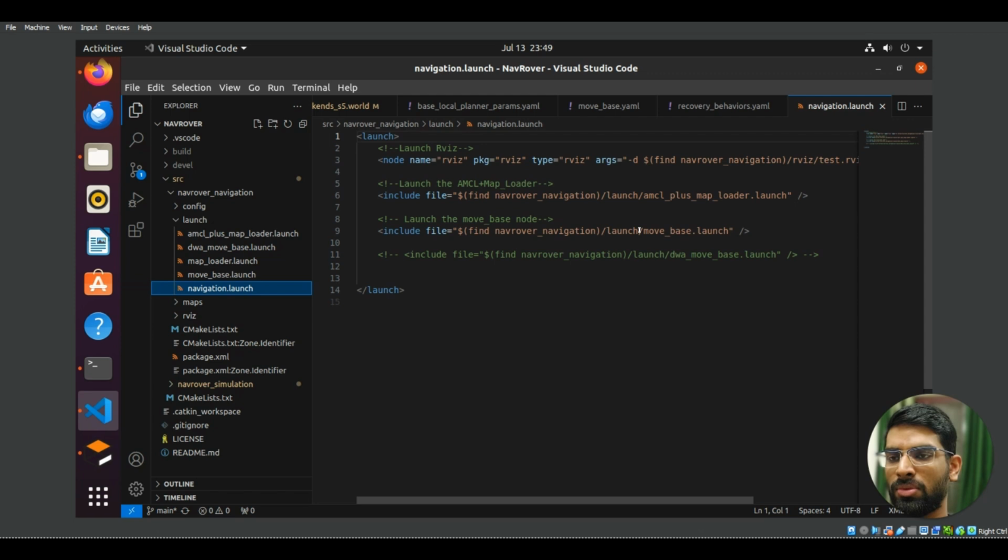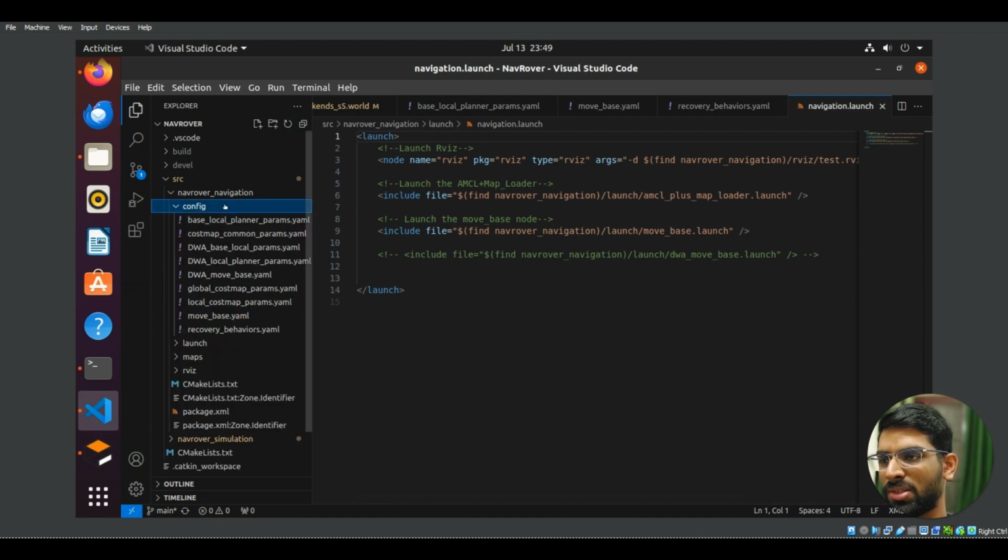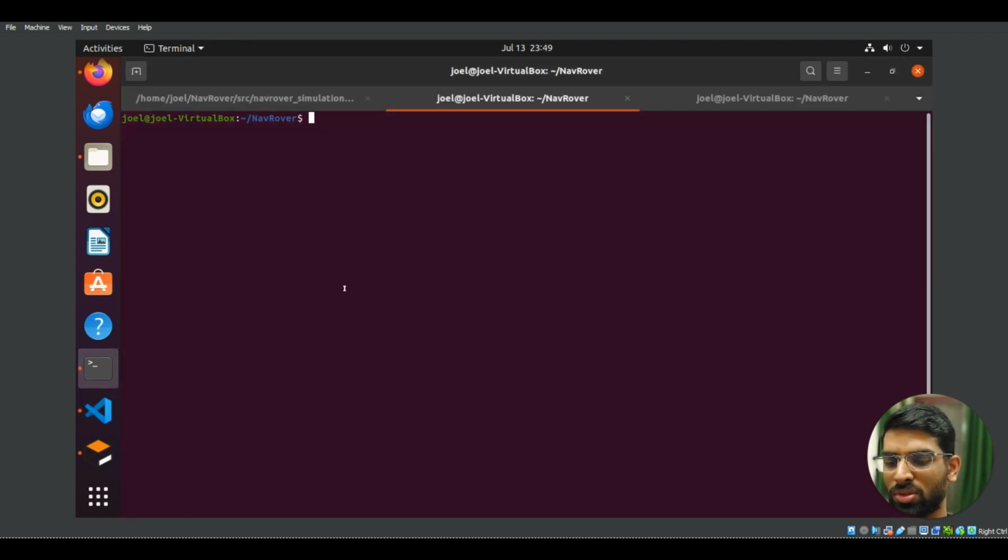I've written two move_base configurations. One is based on the trajectory planner, the other is on DWA. I have also written the parameters for DWA as well. They are given as such: dwa_base_local_params, dwa_local_params, and so on. Based upon your interest, you can switch them out as per your needs. But in this video, I'll just be showing you the navigation using the trajectory planner.